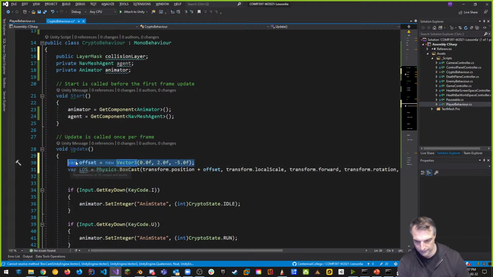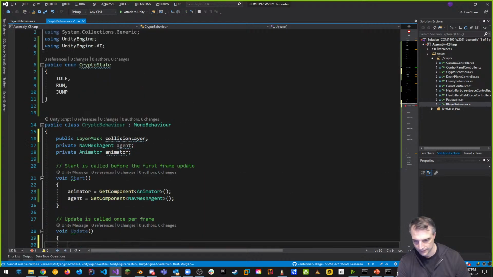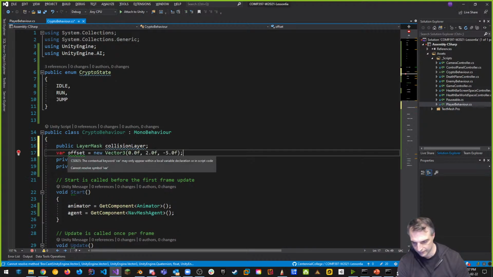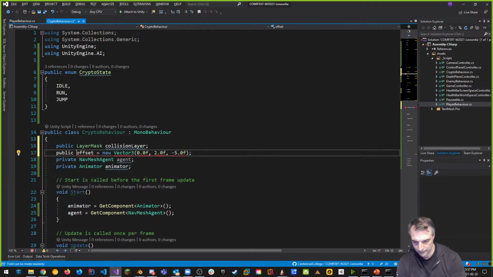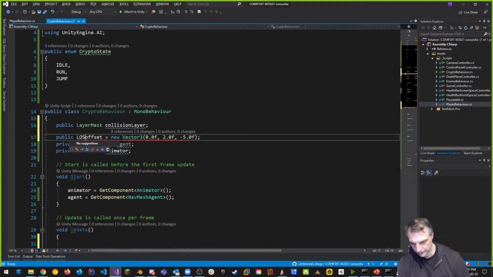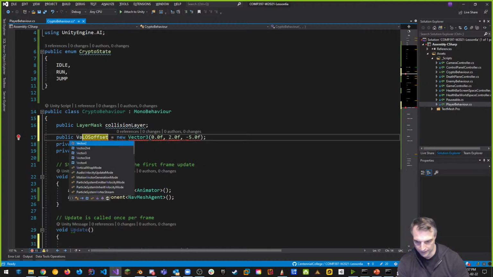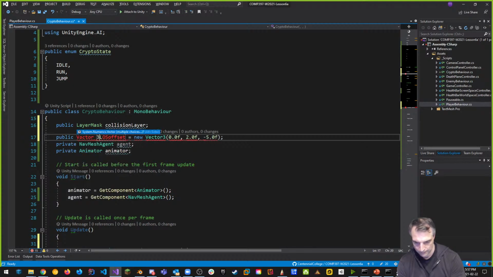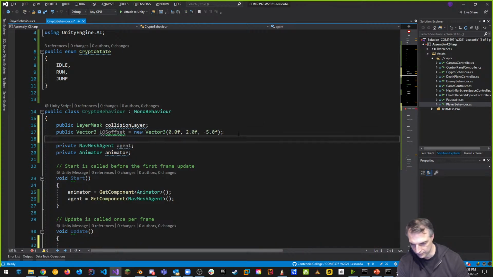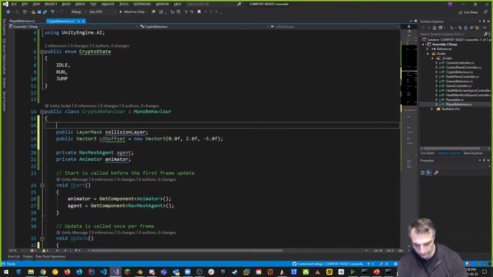So I'm going to cut that and put it up here so we can see it, so we can modify the offset later. So let's say public, we'll say collision offset or line of sight offset. That's what it is, right? And it'll equal a Vector3 object, which is called line of sight offset, that we're going to set to some value, okay? And this will be for line of sight.